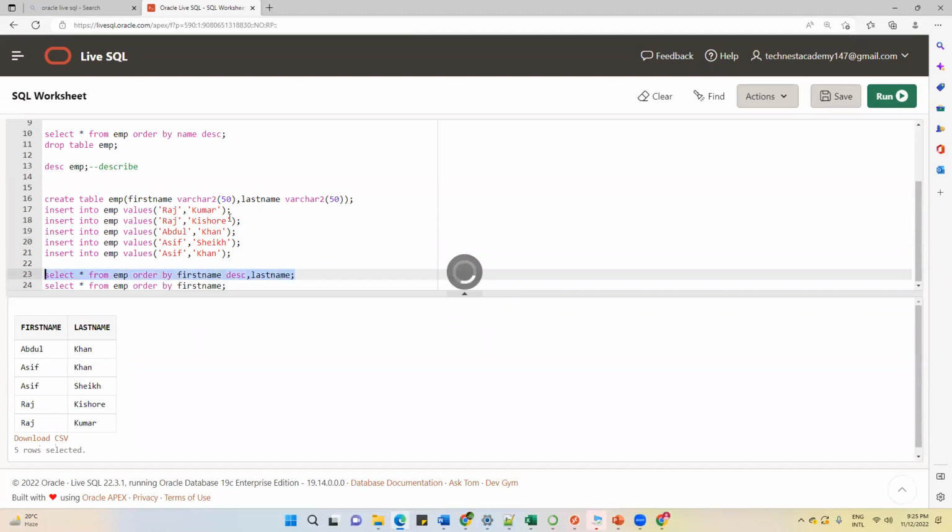Let me show you for this. Please verify. First name, is this sorted in descending order? Yes. Then there is a conflict. In case of conflict, you will go to the last name, but this is in ascending order, right? So see, Kishore is first and then Kumar. Got it? If you want to keep last name as well as descending, you can keep that as well. Check the output. Hope it is clear, guys.